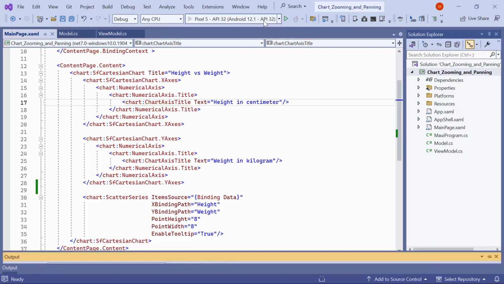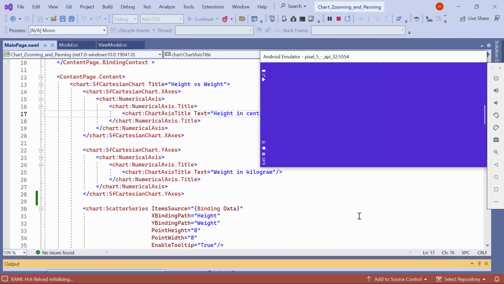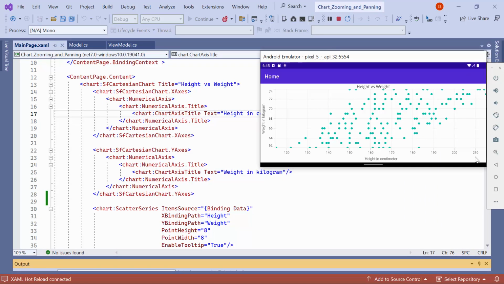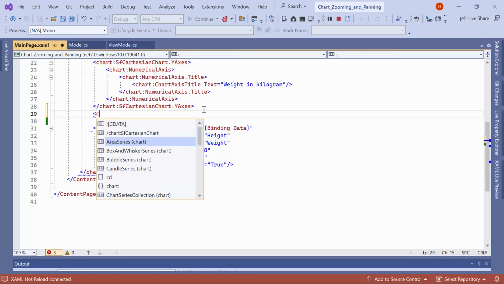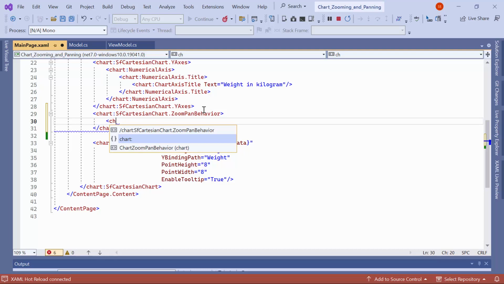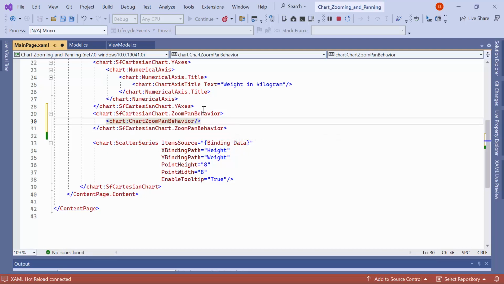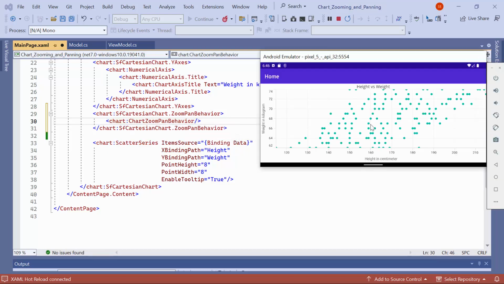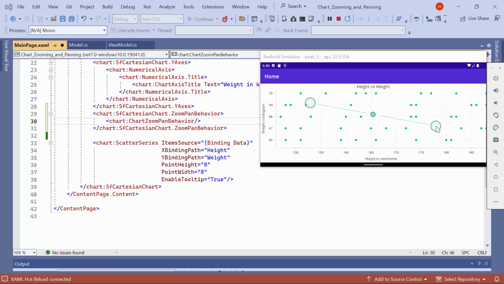I'll run the application on an Android emulator. As you can see, the scatter series chart shows the height and weight. By default, zooming and panning are disabled on the chart. To enable them, create an instance of the chart zoom pan behavior element and set it to the zoom pan behavior property. Looking here, you can zoom and pan the chart to view data points in a specific area.